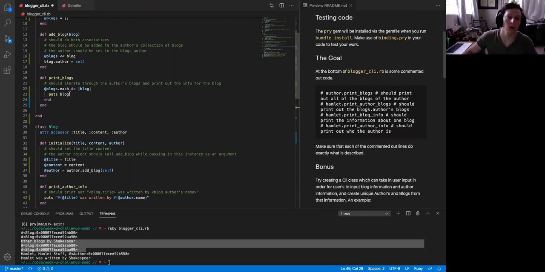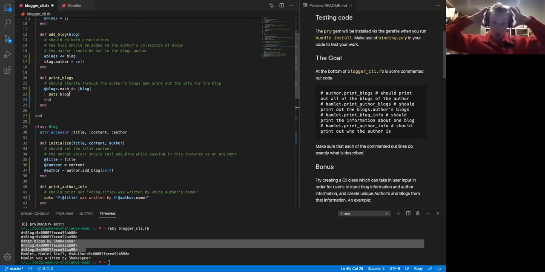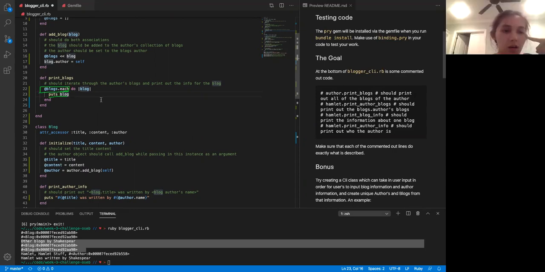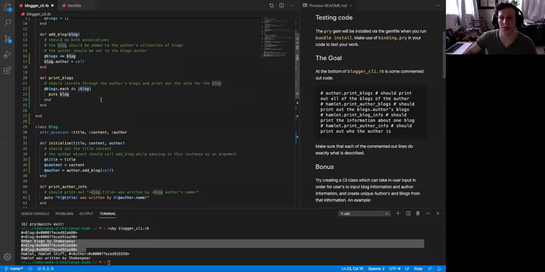It's returning the object ID. You're right and you're wrong. You're right that the return value will not accommodate a dot title, but the puts is happening inside of an each. The real return value is the return of the each, which is the array of blogs. But you still can't call title on it. Be careful, though: if this was a map, you'd have an array of nils. But remember, each returns the original array. So print blogs' return value will be an array of blogs.